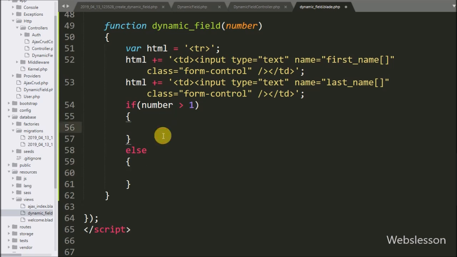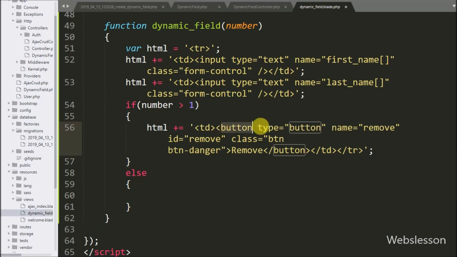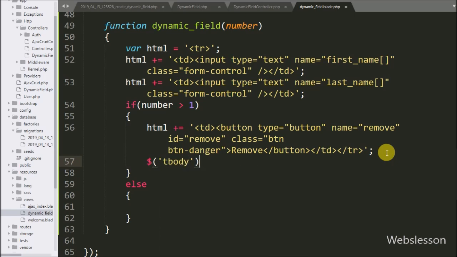Under this block, we write the HTML variable, and under it we append HTML code like the open and close table data tag. Between this tag, we write button type equal to button, name and ID equal to remove. By clicking on this button, the user can remove that table row. Below this, we write $ with table body tag with the append method, and under this we write the HTML variable. This code will append the HTML code under this table body tag.